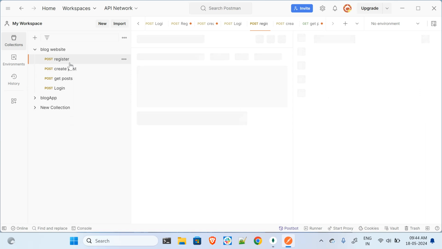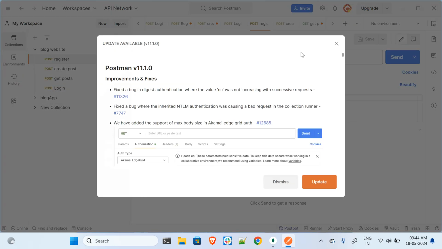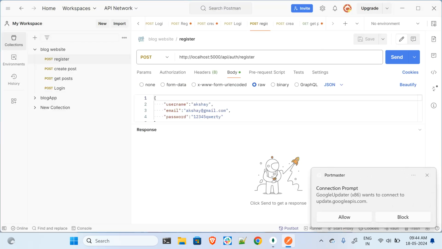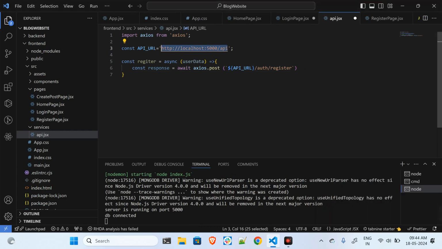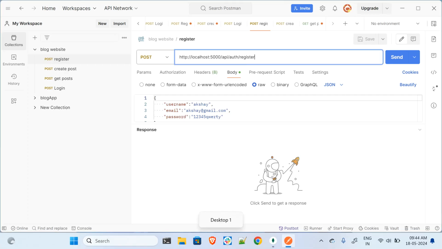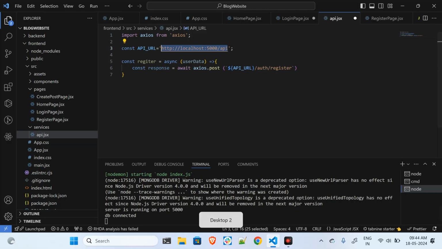Okay, for registration purpose, this is the route over here, which is localhost 5000 /API /auth/register, and we will be making use of the same endpoint. So up till here, we have this command, which is API URL, then forward slash register. We have to pick it up from here. So this is our API endpoint, and then we will pass on the data.